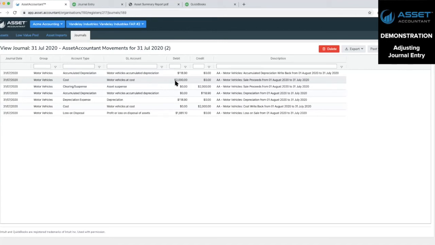And the most obvious figure here is that we've sold the vehicle for $2,000 less than we thought, so it's actually another cost of $2,000. So motor vehicles is the only asset group that's had anything affected. And you'll notice that we've got some more depreciation as well because we sold it on the 20th and not the 10th. So I'm going to go ahead and post that to QuickBooks Online.